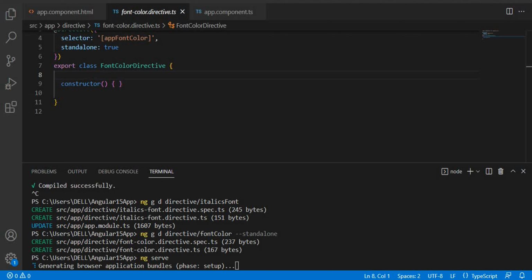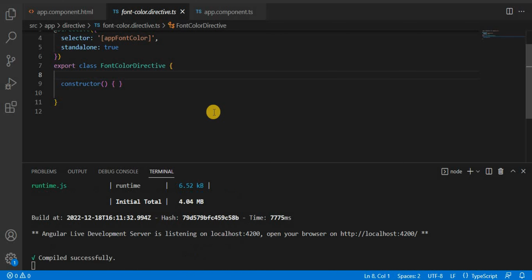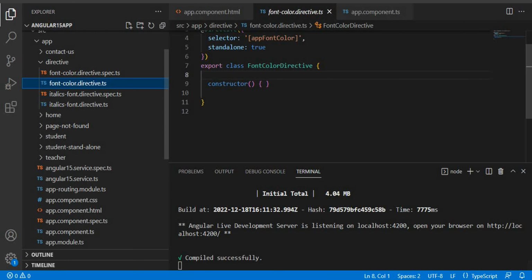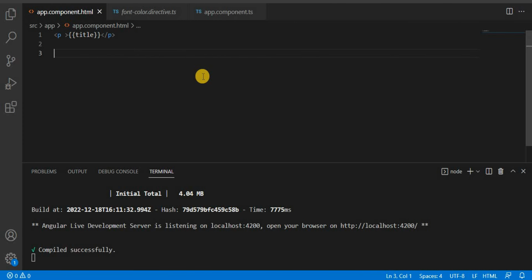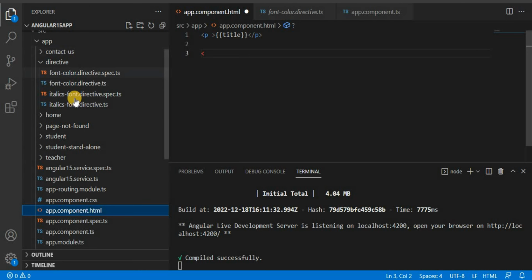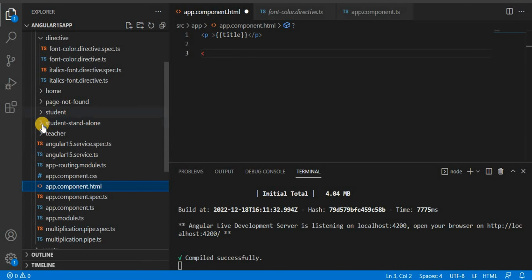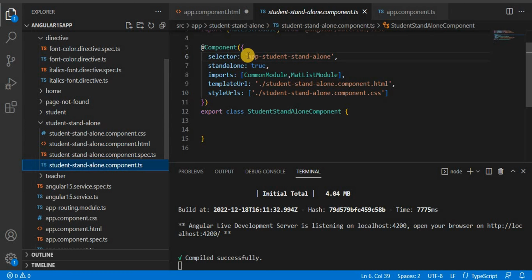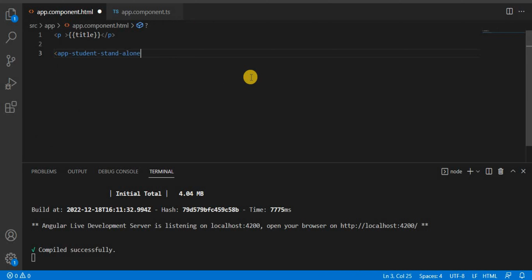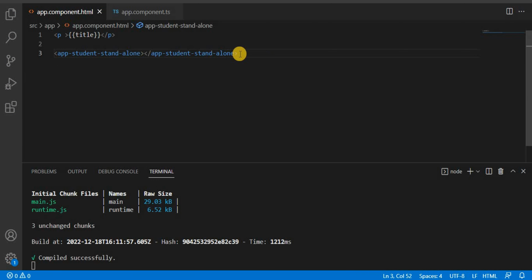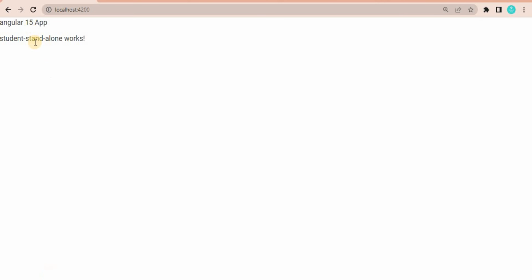So basically, let's do one thing. From here, I'm going to call the standalone component. Let's take that standalone component and copy it, and here I'm going to use this. Now let's save this. If we go to the browser, currently we can see that standalone works.